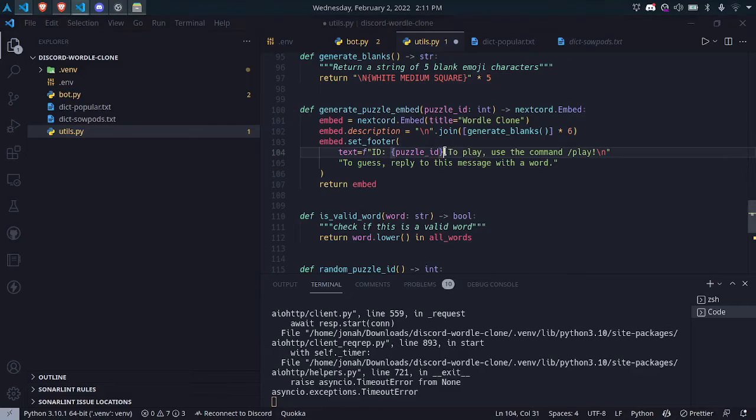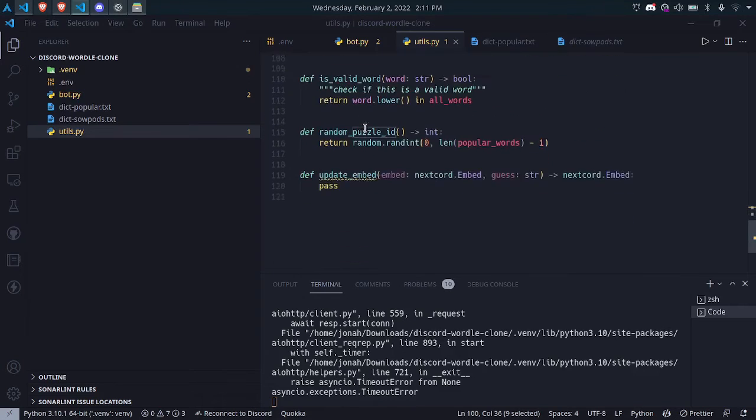We can put a vertical bar in the middle to separate this. So we have the ID, puzzle ID, a bar, to play, use the command play, and to guess, reply to the message with a word. And now that we know the puzzle ID, we can get that out of the message.